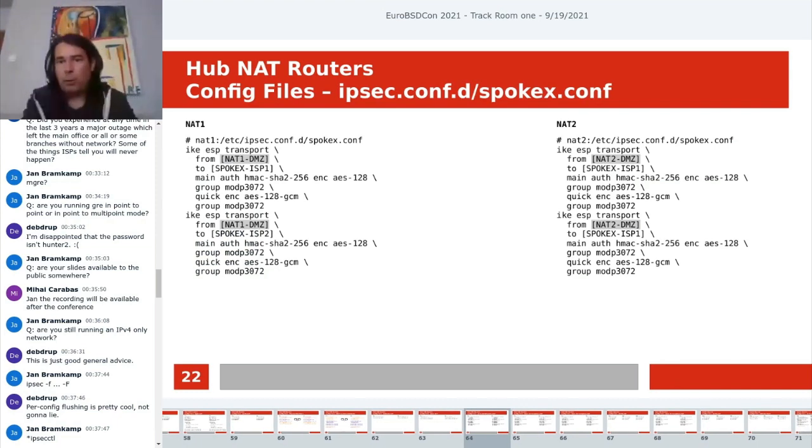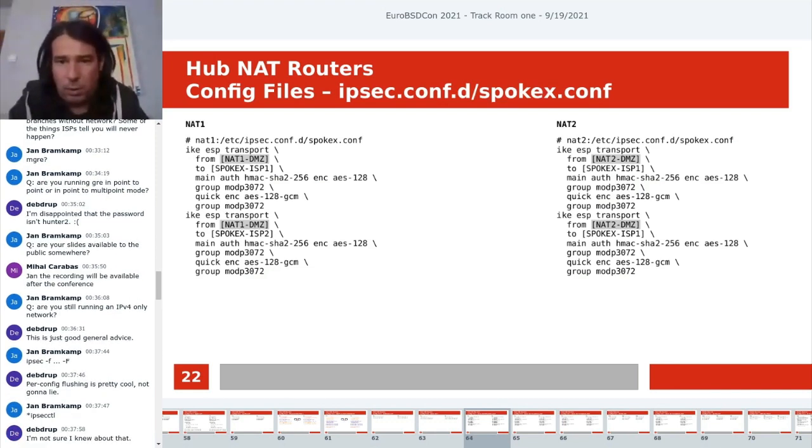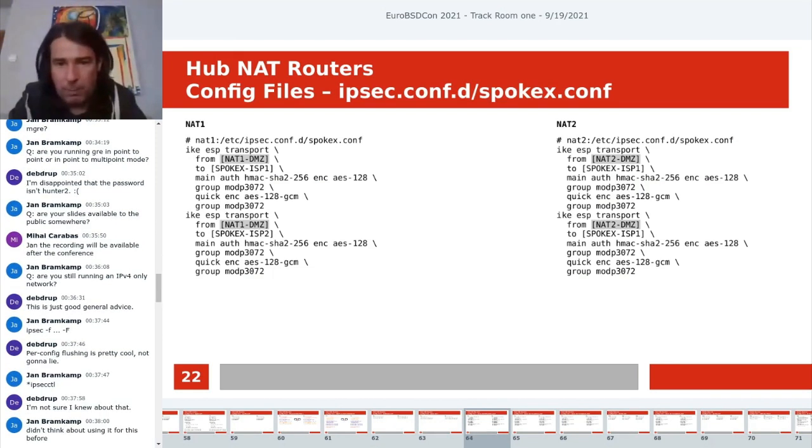This is a template for the IPsec conf for some spoke. I'm doing the transport mode, so from the NAT1 DMZ address to some spoke ESP1, I put some authentication and ciphers. Maybe they are not the best ones, but they work for me. If you have any advice, I would like to hear it.